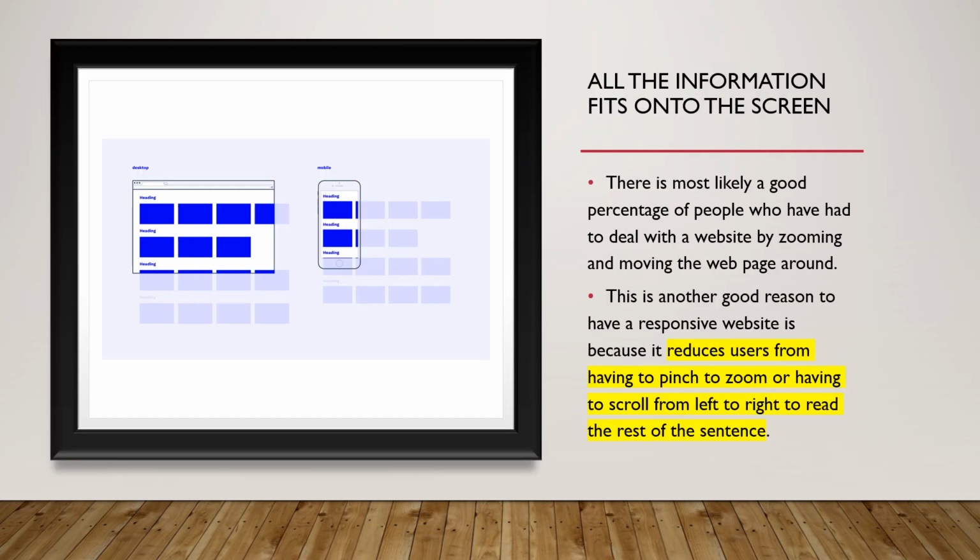Now, let's say your web page wasn't responsive. As you can see on the picture provided, there would be no difference between browsing the website on mobile versus desktop. This will lead to users having to pinch to zoom or scrolling left to right to read the rest of the information. There is most likely a good percentage of people who have had to deal with a website like this. What responsive web design does is takes all the information and compacts it into a mobile device form. This removes any reason for users to have to pinch in to zoom or scroll to read information.